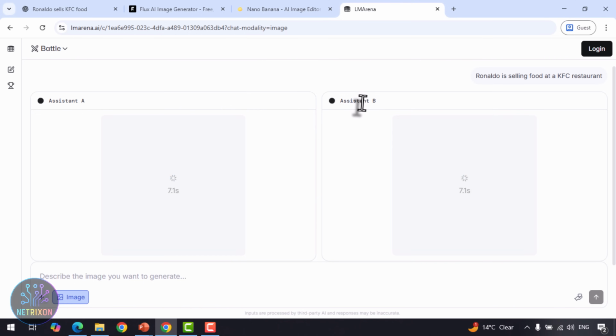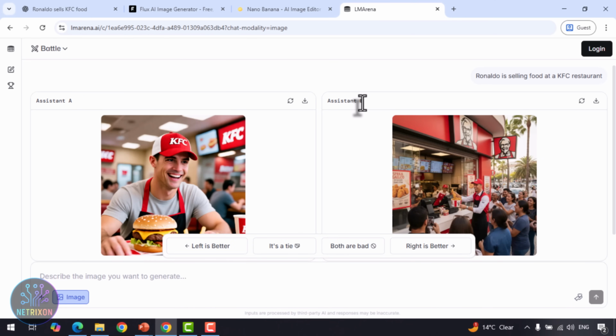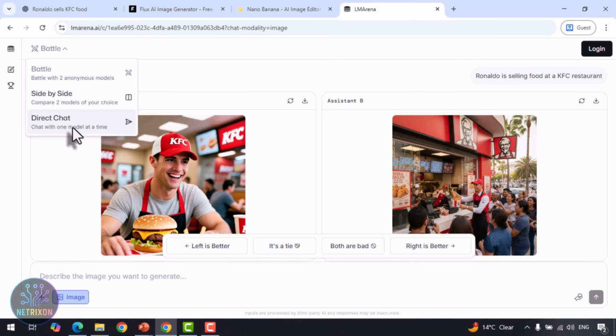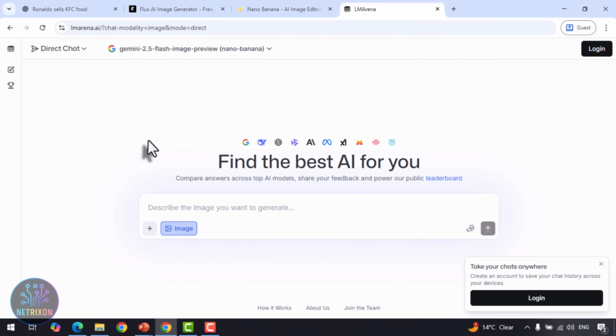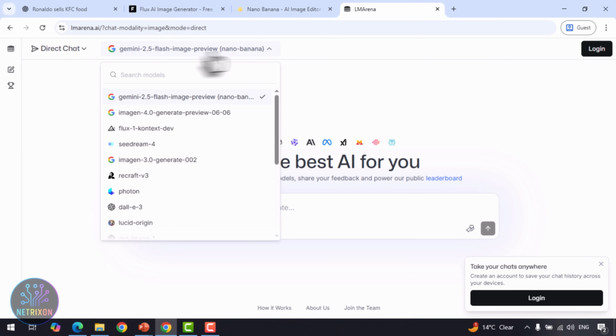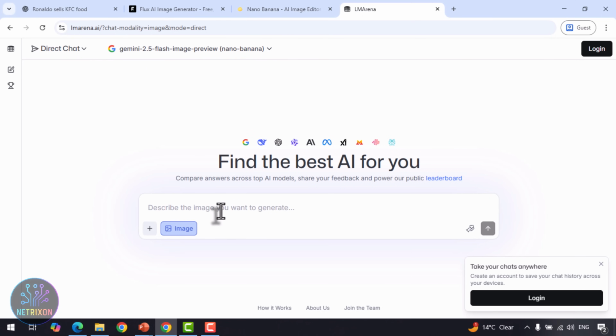Now you'll see two images labeled Assistant A and Assistant B. One of them is powered by Gemini 2.5, but you won't know which. The key is, both images are extremely realistic, with details you simply don't get from ChatGPT or Flux. If you want to make sure you're directly using Nano Banana, switch from Battle to Direct Chat. On the right drop-down menu, select Gemini 2.5 Flash. Enter your prompt again, and now you know for sure it's Nano Banana, and the results are stunning.